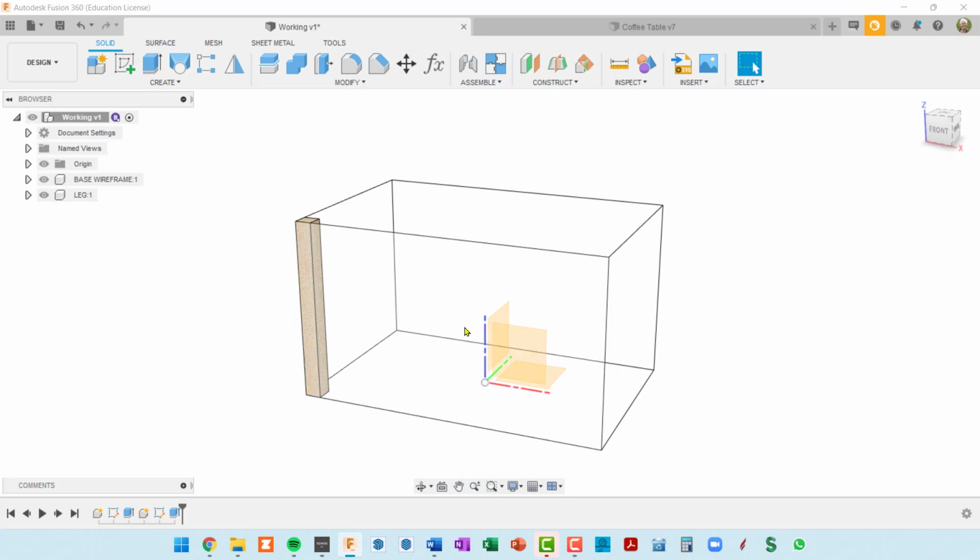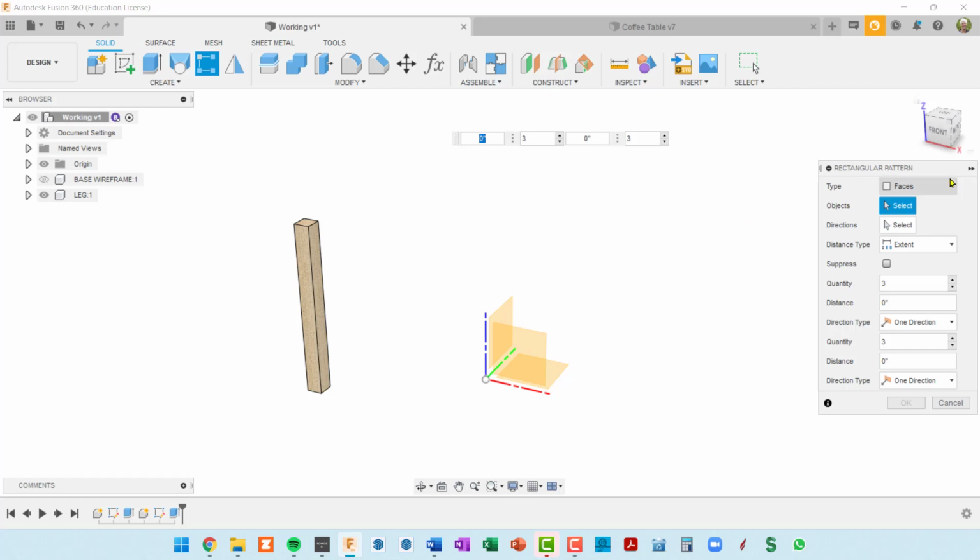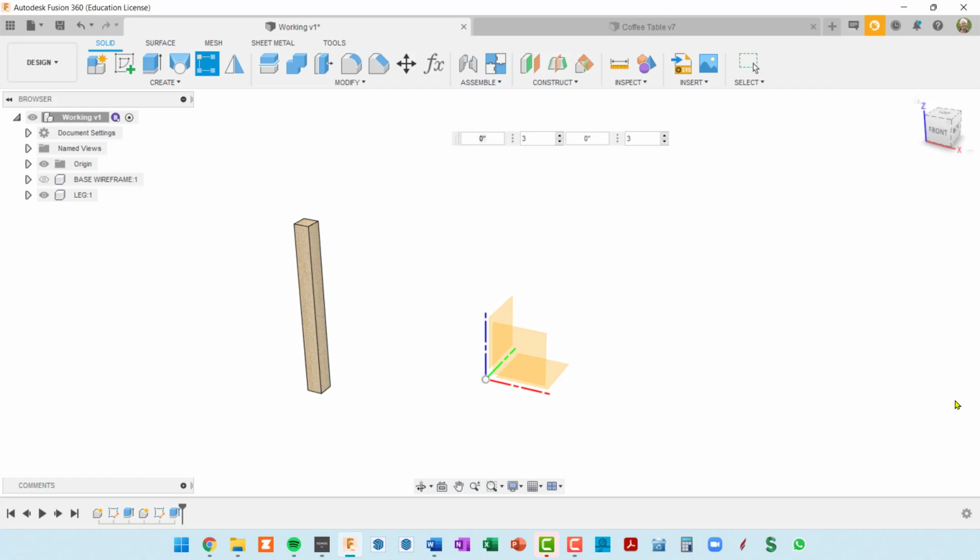So at this point, I don't think we need our wireframe to be showing. It's going to kind of get in the way. But we'll bring it back to confirm that the legs show up in the right position. So let's go up to our top level component, select mirror, and oops, I got into rectangular pattern. Let me try that again.